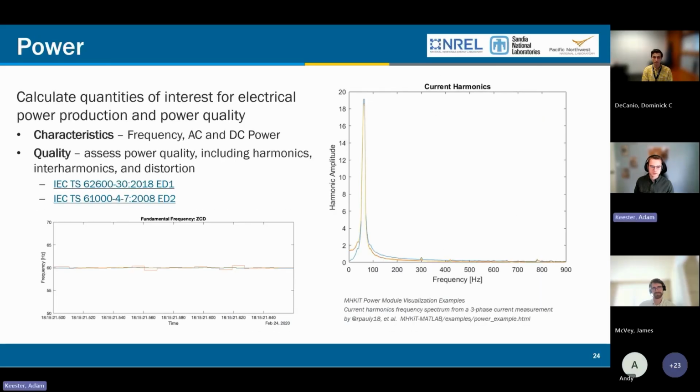The power module is focused on electrical power quality. So there are functions in here to look at the harmonics of electrical power, interharmonics, and also calculate the total harmonic current distortion. Again, visualizing those quantities that are calculated in MHKiT power.